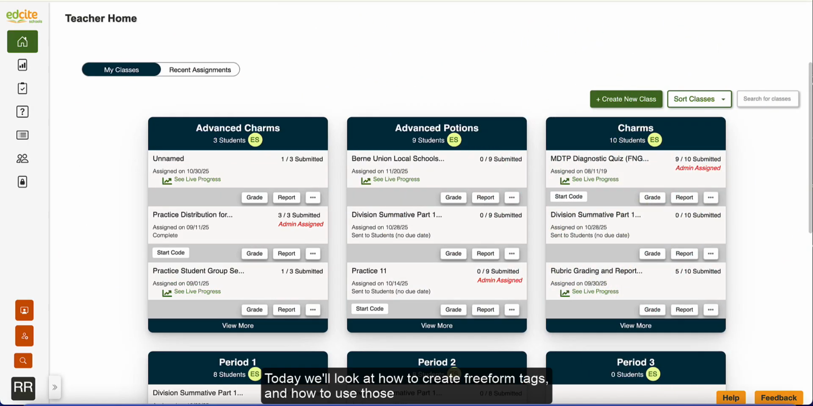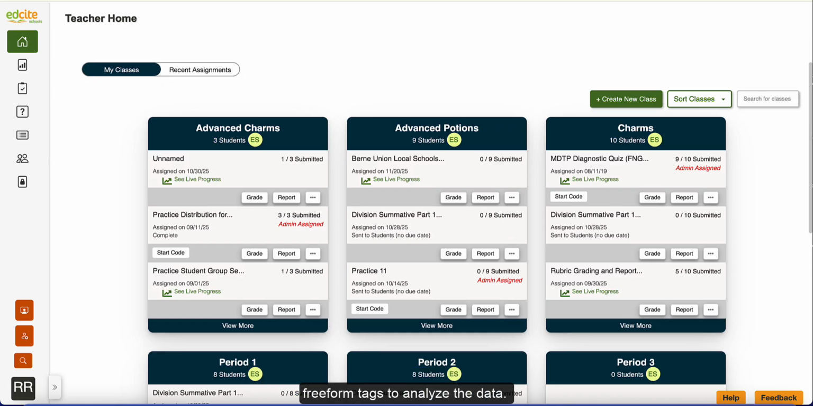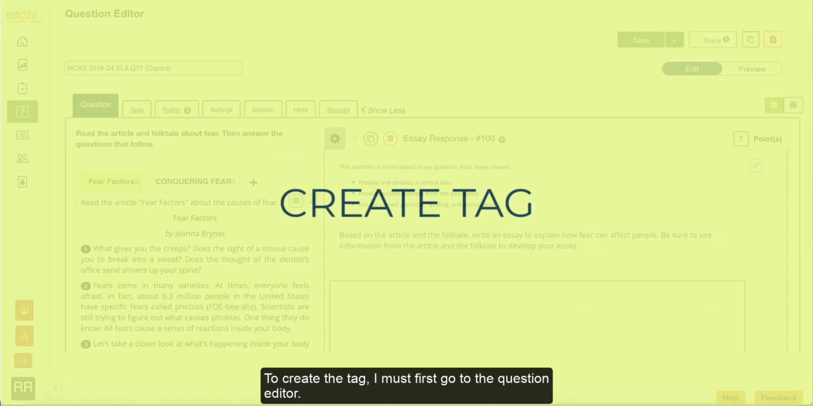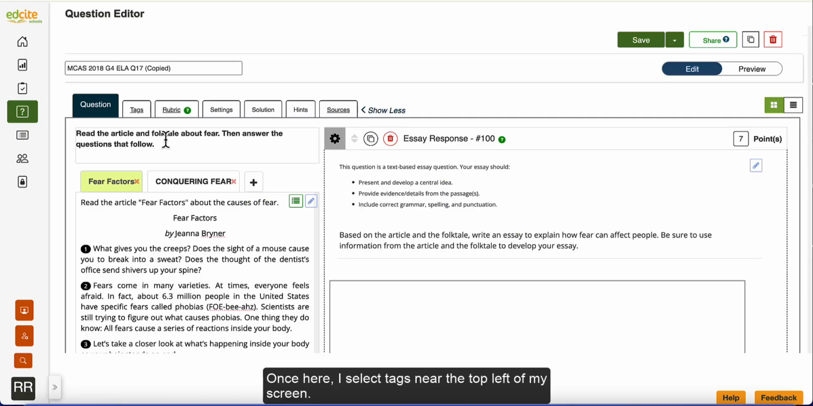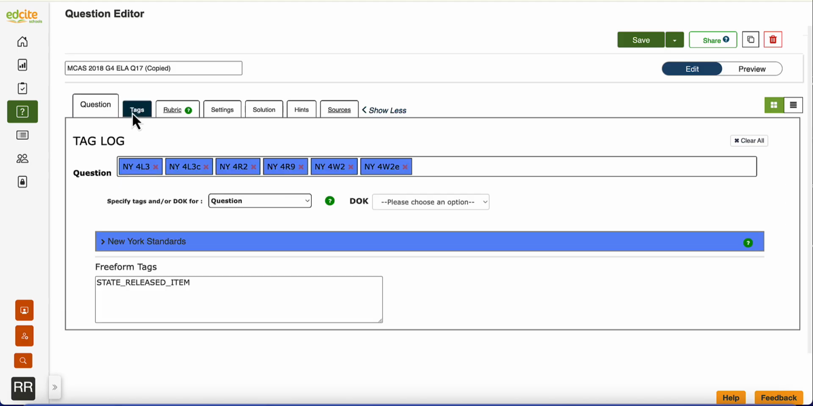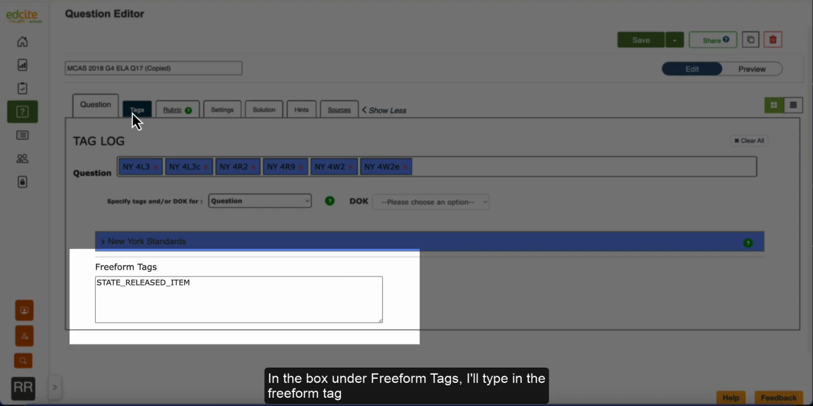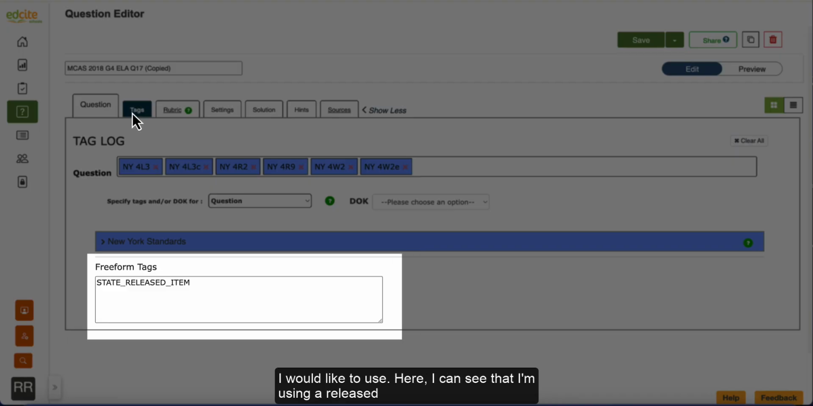Today we'll look at how to create freeform tags and how to use those freeform tags to analyze the data. To create the tag, I must first go to the question editor. Once here, I select tags near the top left of my screen. In the box under freeform tags, I'll type in the freeform tag I would like to use.